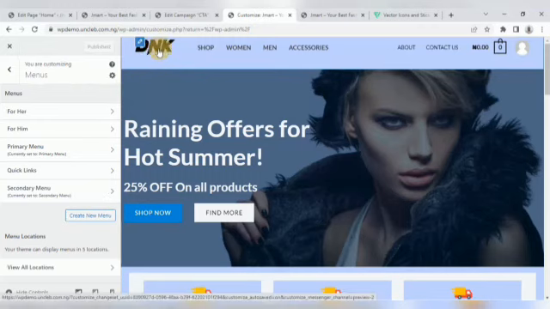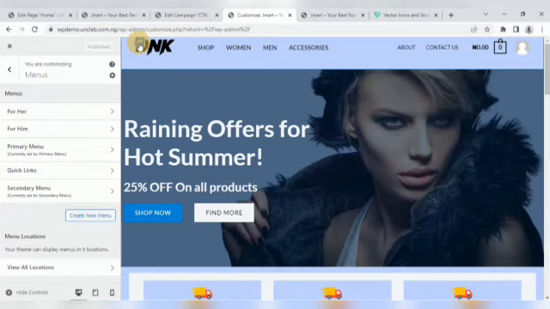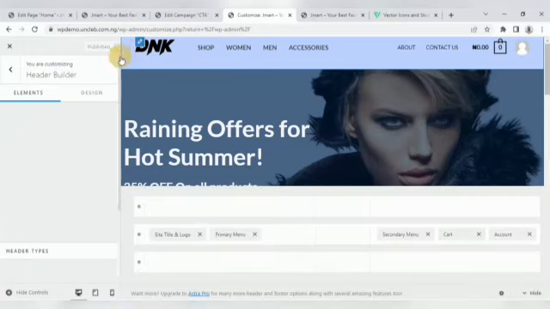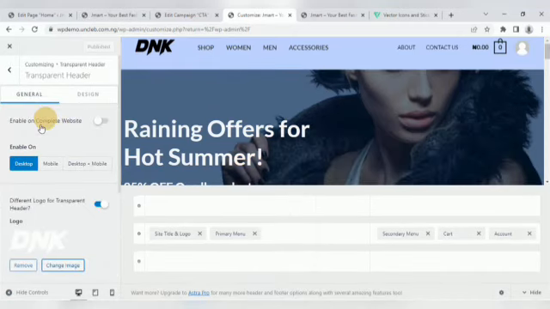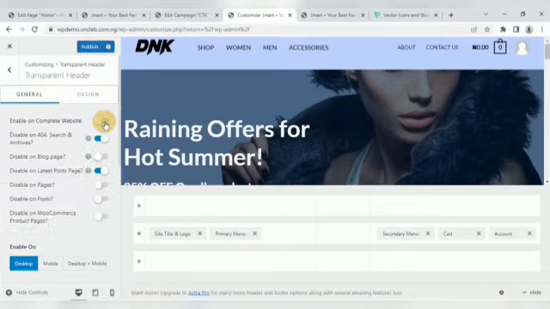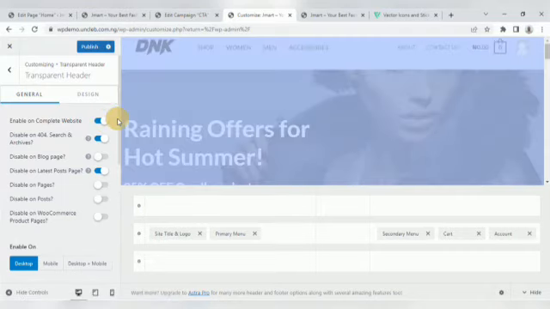Then let's go back to our logo here. Go back to site logo. So on the header, we have the logo area. If you look at this place, it says enable on complete website, that is a transparent header. So you can enable this on the entire website. Okay, let it load up.